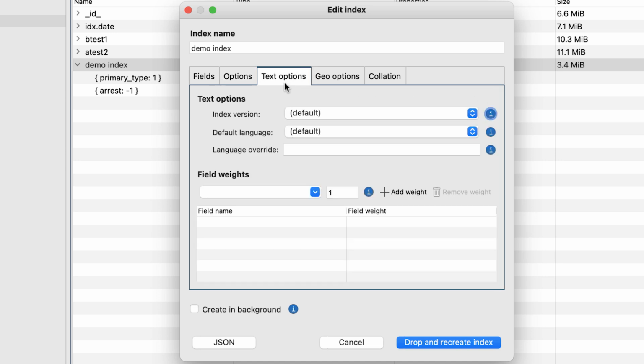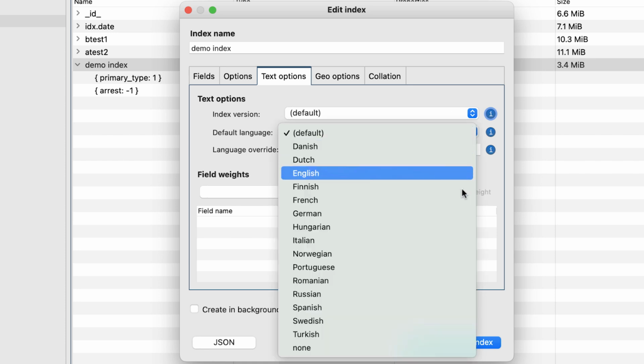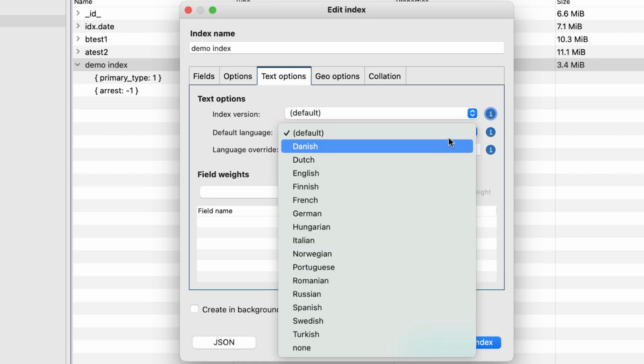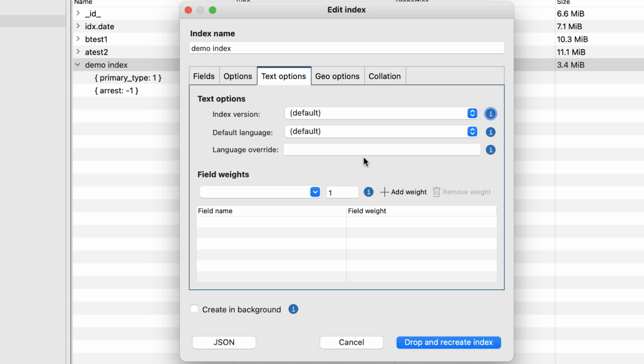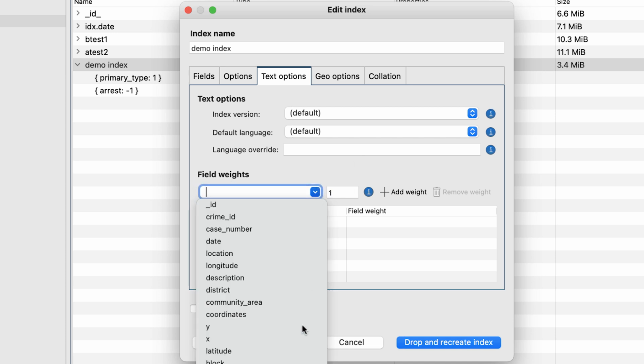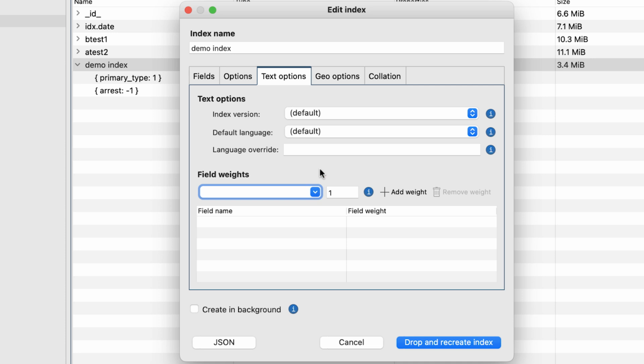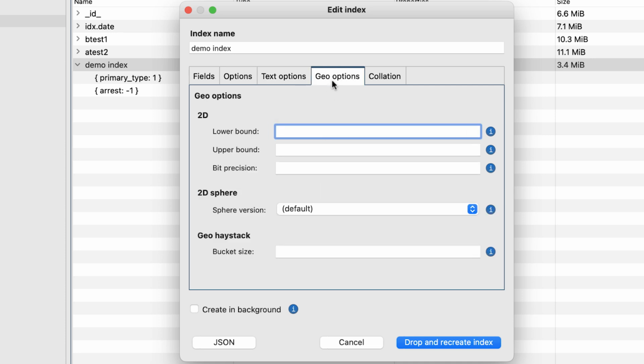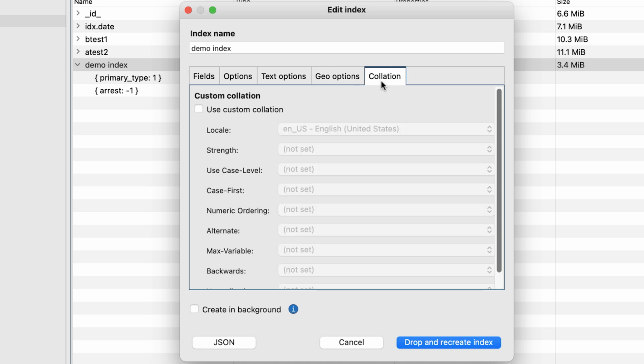Moving on to the Text Options tab, you can set the text options that are specific to TextIndex. For example, clicking the default language from the dropdown, you can choose the desired default language. You also have the Fields Weights table, where you can weigh your text index fields in relation to one another. In the Geo Options tab, you can set index options specific to the different GeoIndex types. And lastly, in the Collation tab, you can choose values for the predefined settings.